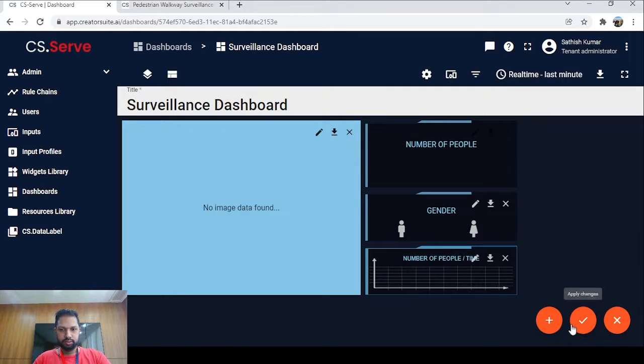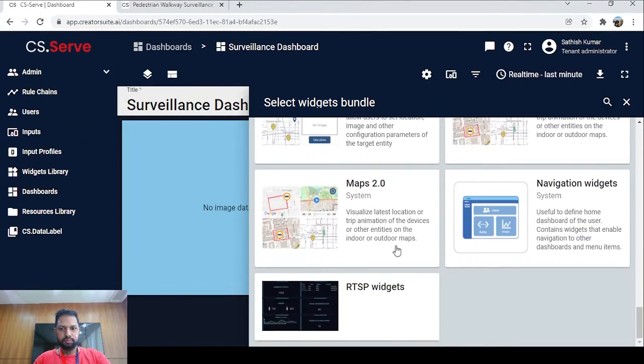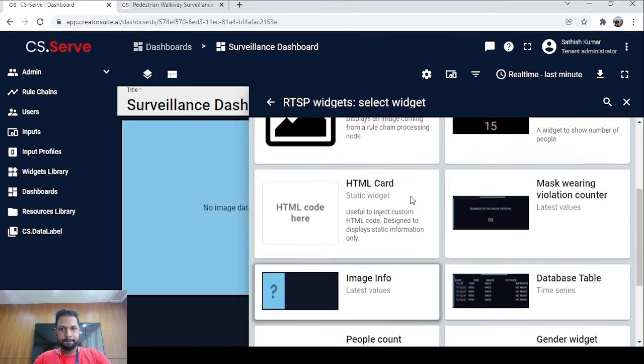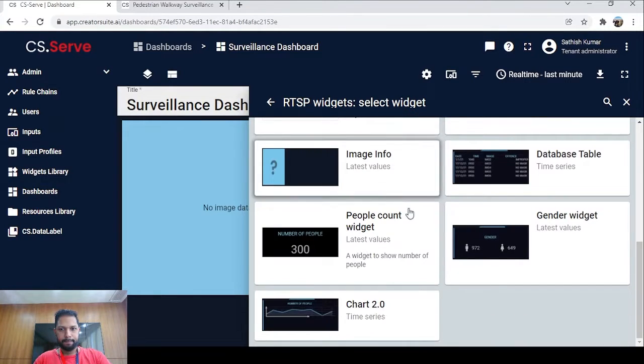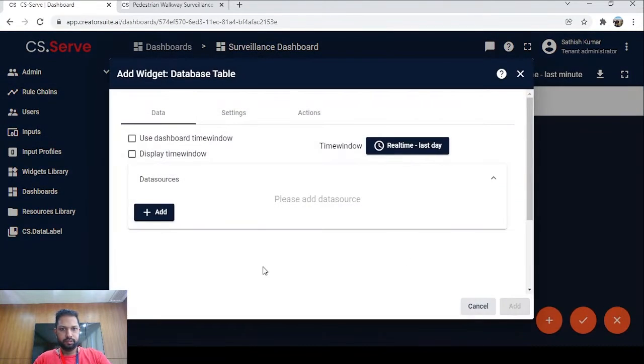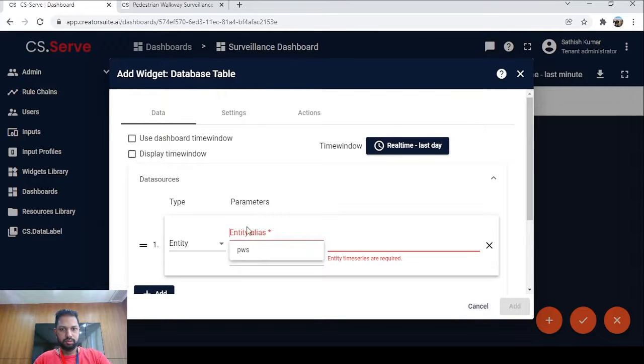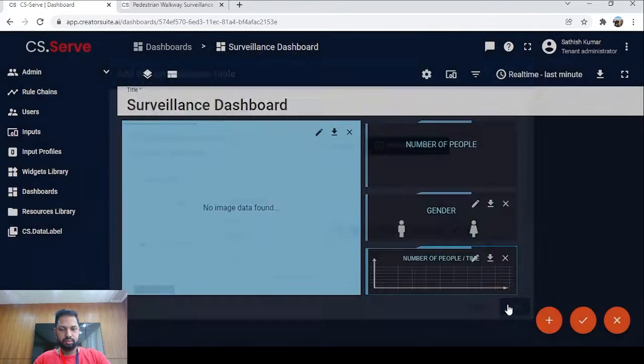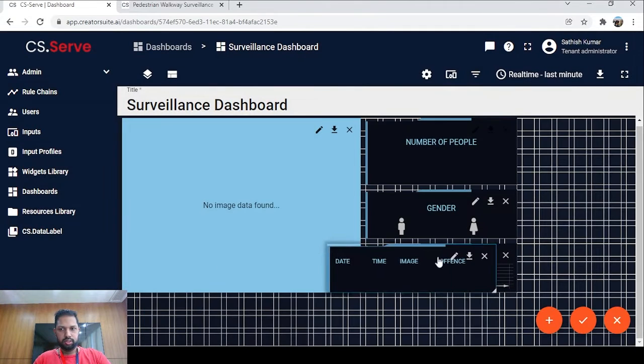So next will be to add the table. So let's go ahead and add the table. All right, add the table. So the key for the table will be no mask data. So no mask data is the key for the table. Let's add the table there.